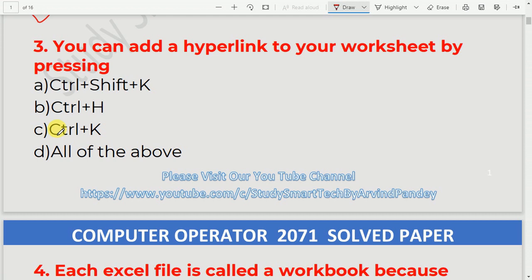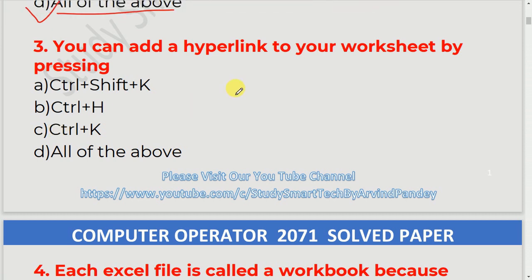Question number 3. You can add a hyperlink to your worksheet by pressing option A, Ctrl plus Shift plus K, B, Ctrl plus H, C, Ctrl plus K, D, all of the above. And the correct answer is option C, Ctrl plus K.